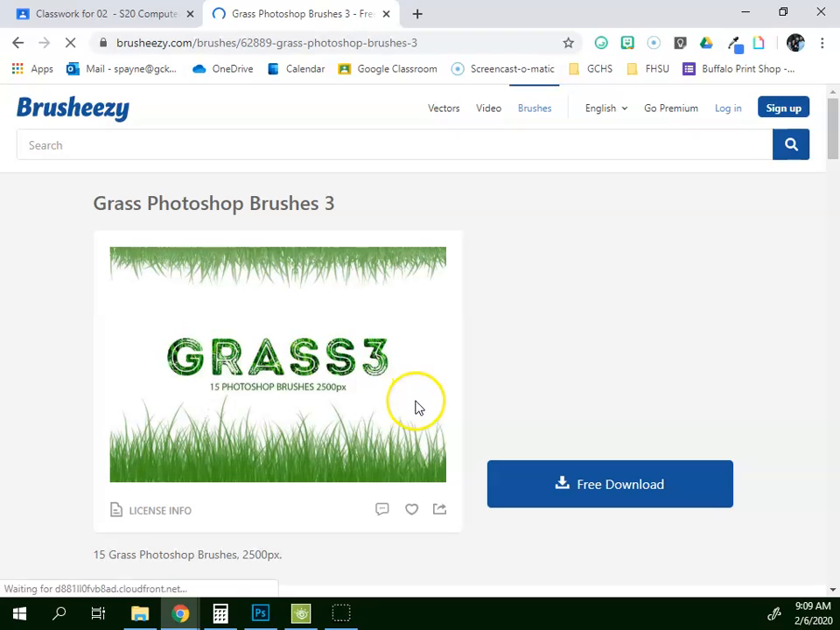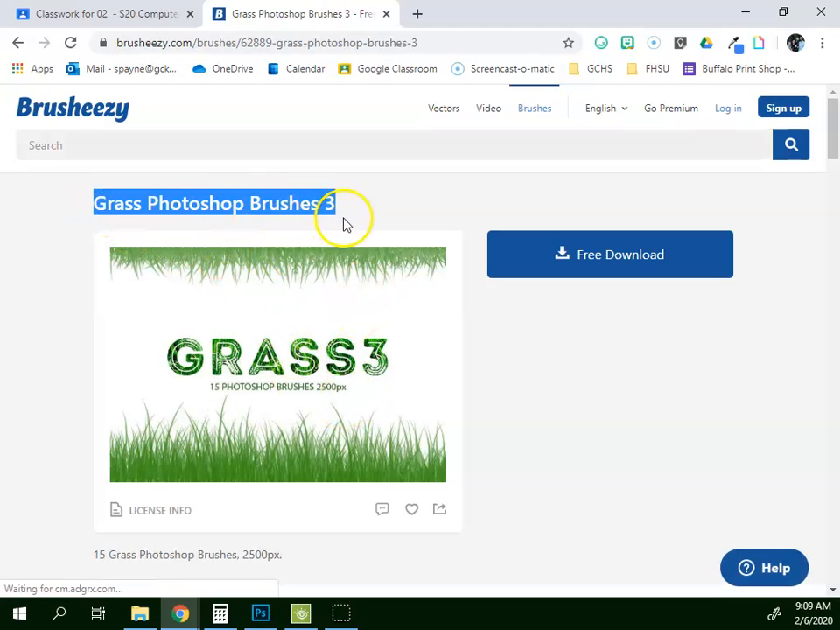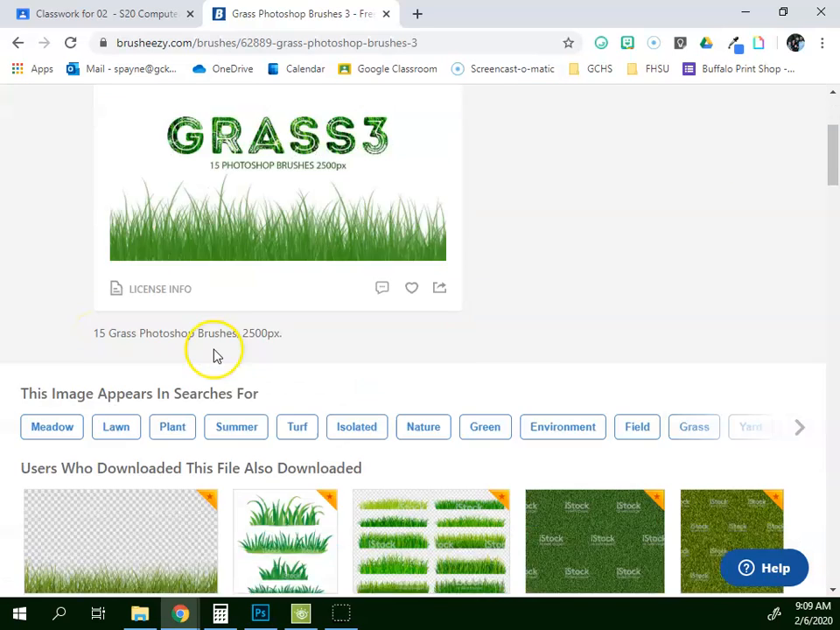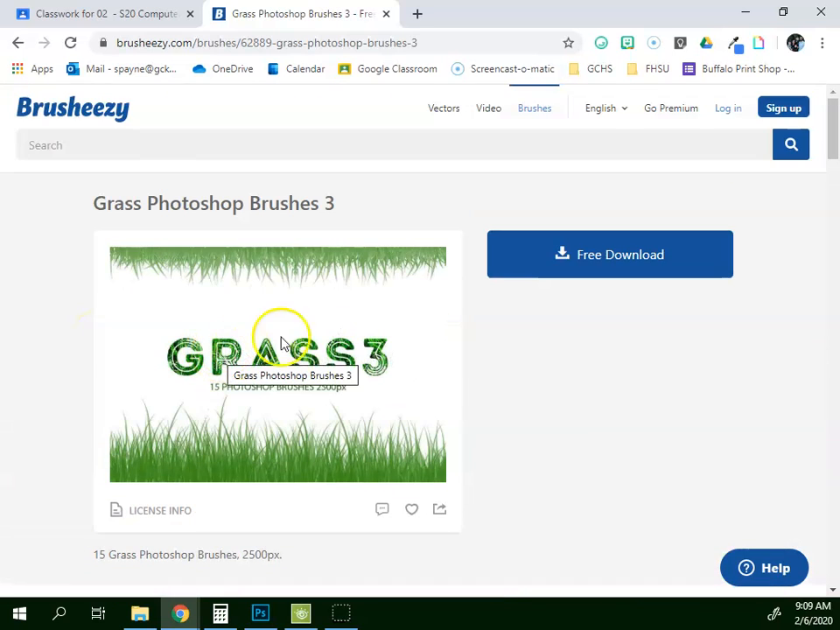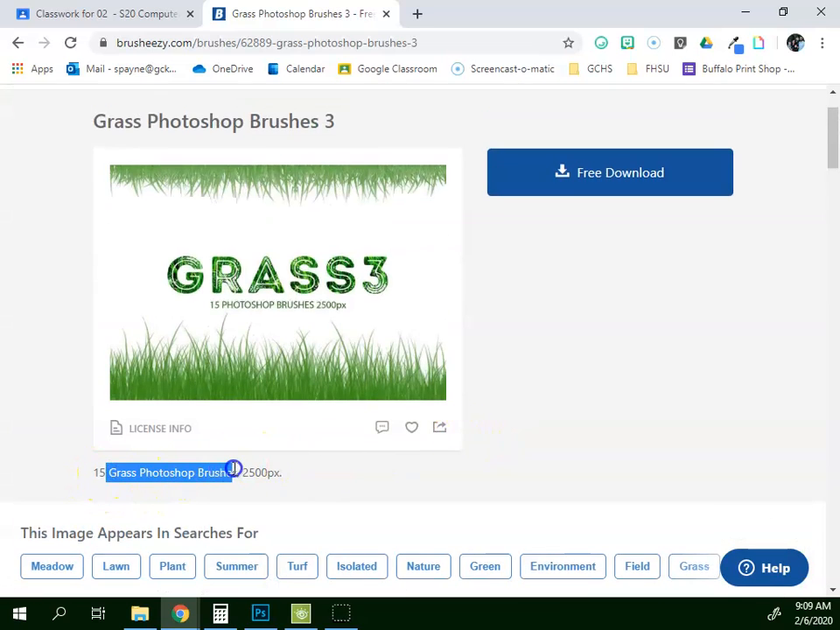So let's see. Do you see Grass 3? You could always search this exact thing, Grass Photoshop Brushes 3. Let's all download the same one. I'll give you your steps here in a second. It's going to come with 15 Grass Photoshop brushes.